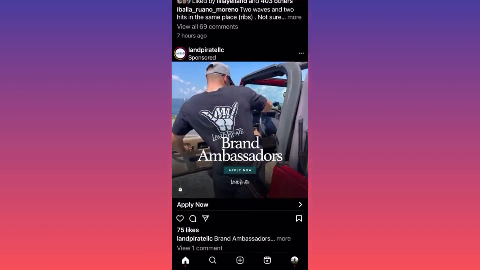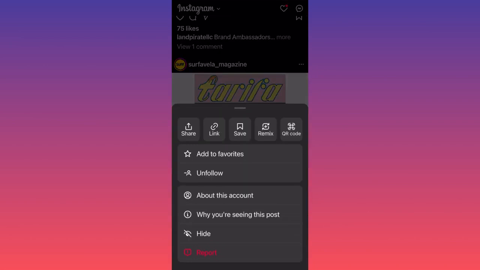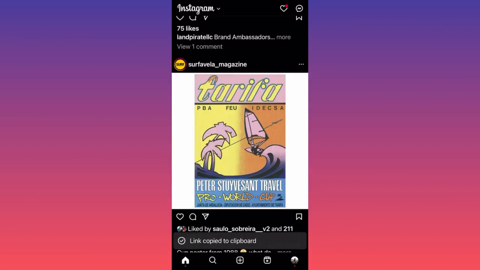For example, over here, let's say we want to download this picture over here. All you gotta do is to click on the three dots on top of the picture, top right corner. Then you want to click on link. This way we're just going to copy the link from the picture on our clipboard.